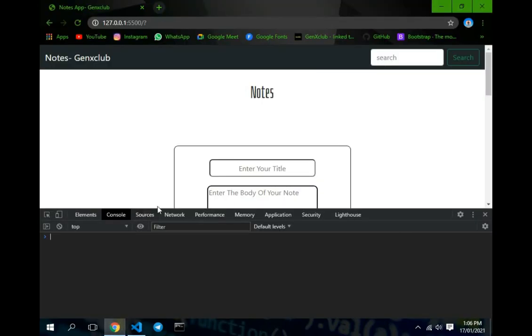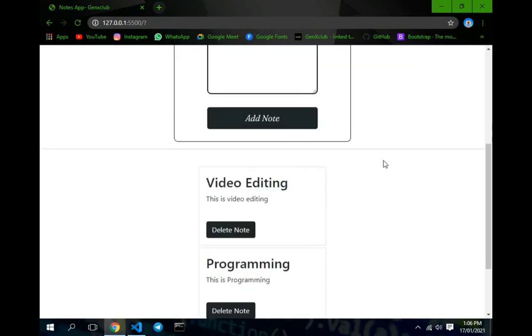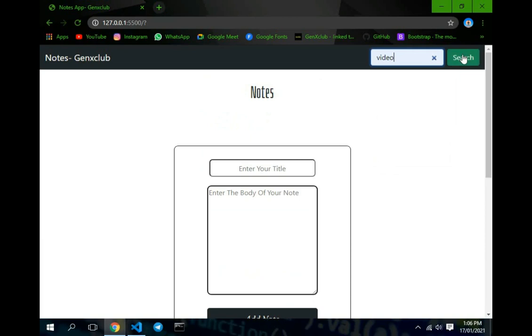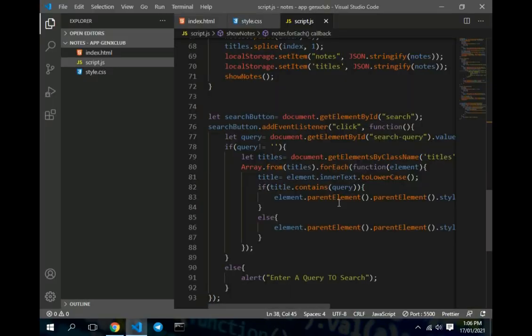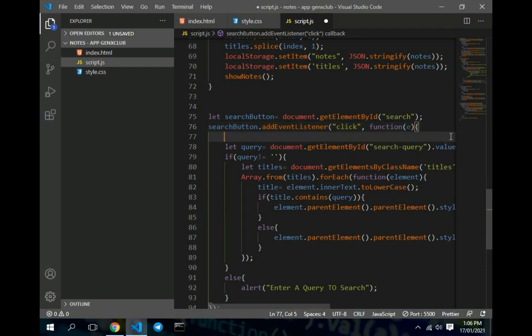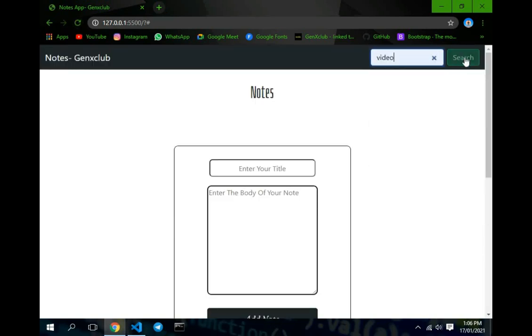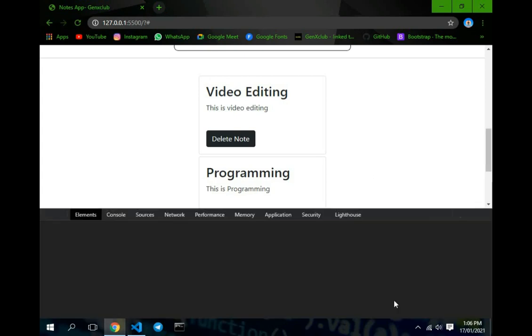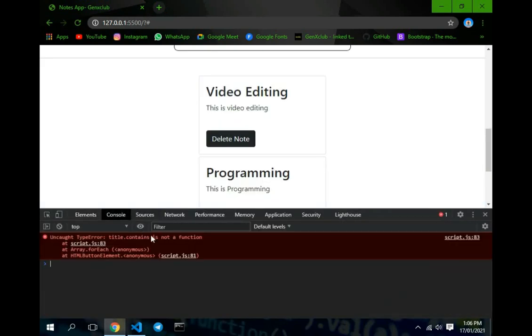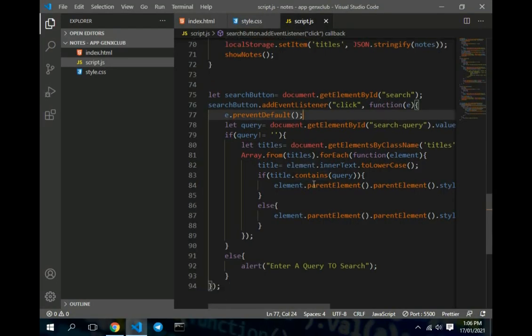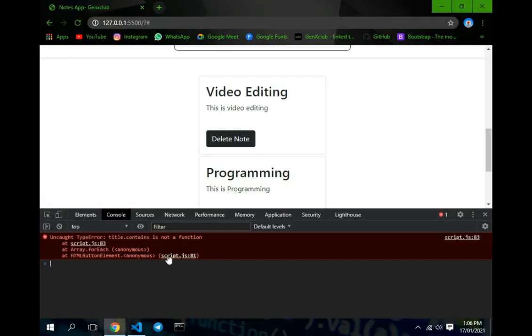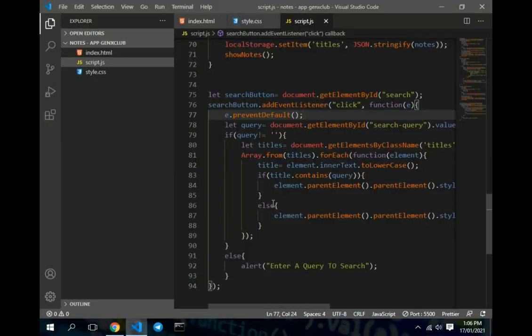Now let's check if it works. So I'll close this console and search for video. I have 3 notes here, so I'll search. We have tried e.preventDefault here to prevent the page from reloading. Yeah, now let's check. Reload it one time and video. Yeah, and let's check if there are any errors. There is one. We have a spelling mistake here. On which line? Yeah, 83.